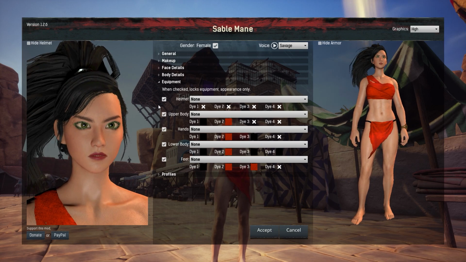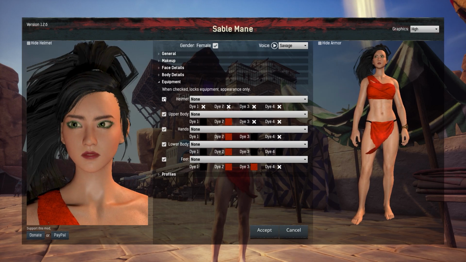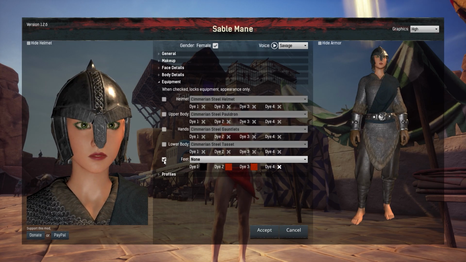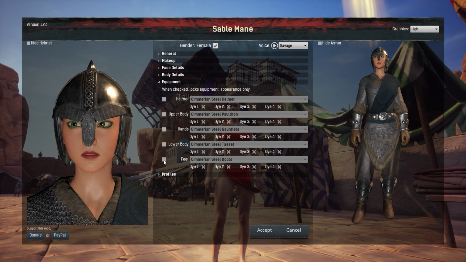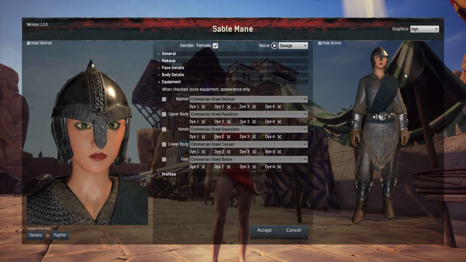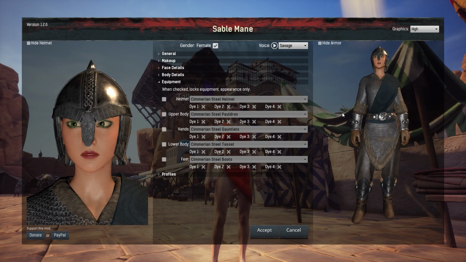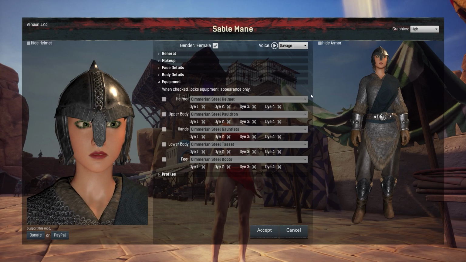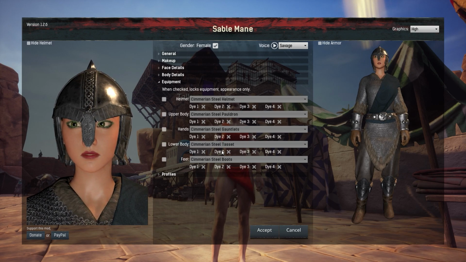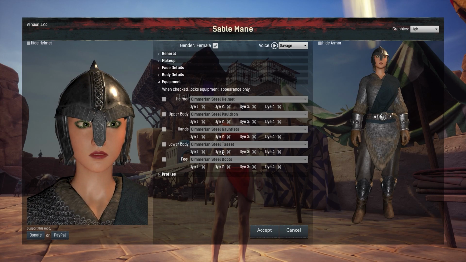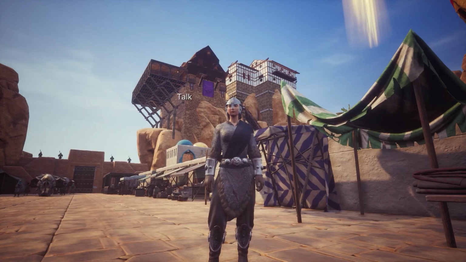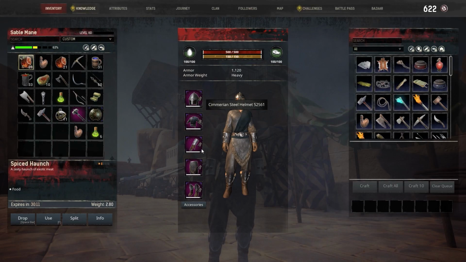On this window, let me undo this. All right. So, oh look, I'm wearing Sumerian steel. How about that? So, the way this works is that right now, this is what I actually have on. Okay, let's accept that. Let's get out of here. Yeah, see, this is what I have on.